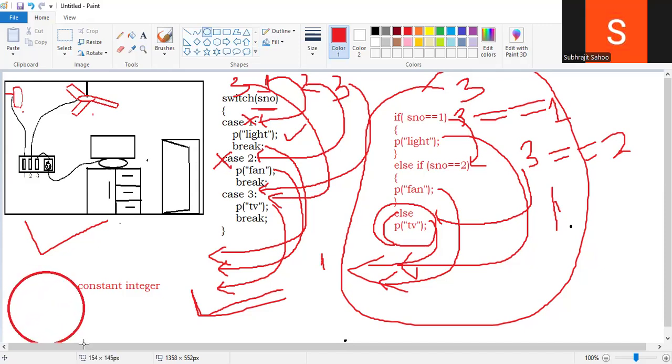So switch is a subset of if else, and if else is the superset of switch. Whatever switch program we can design, we can also design with the if else concept. But whatever we design with if else, the reverse is not true; we cannot always design it with the switch concept. So what is the syntax of the switch?